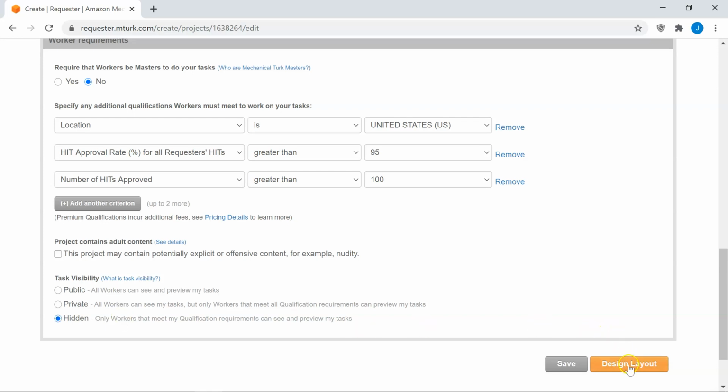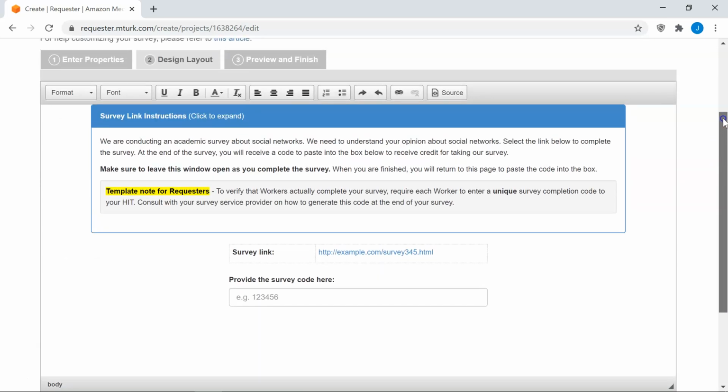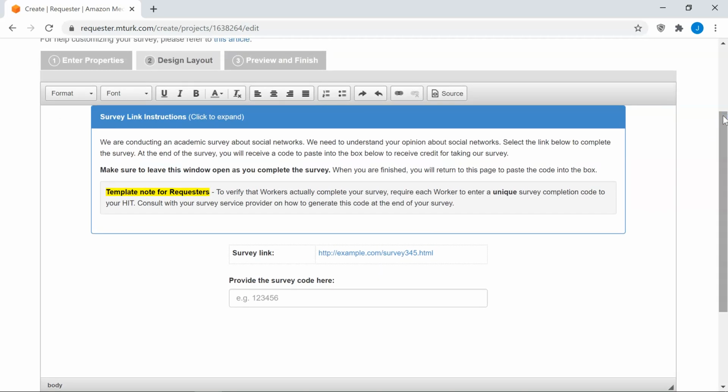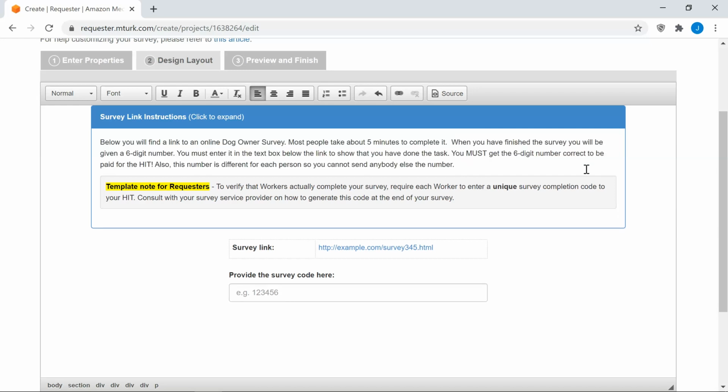Next, we need to go to the design layout. And so on this page, we're going to say what our screen is going to look like to the MTurk workers. And so you'll need to put your text describing your survey here. They have some example text. I'll just fill in the text that I use by pasting it, so you don't have to watch me type it. But it's very simple.